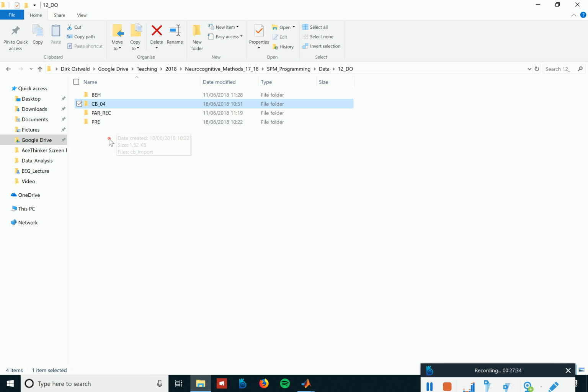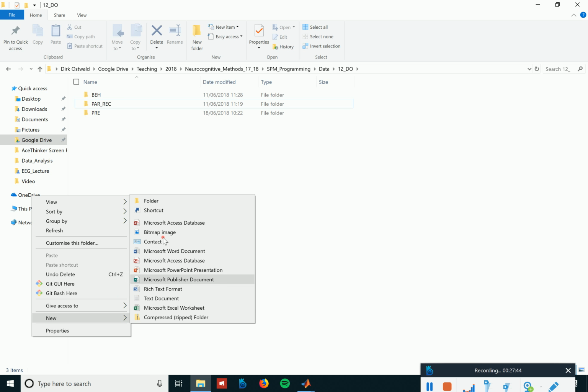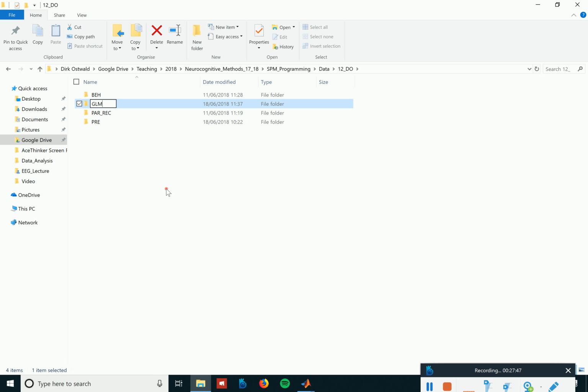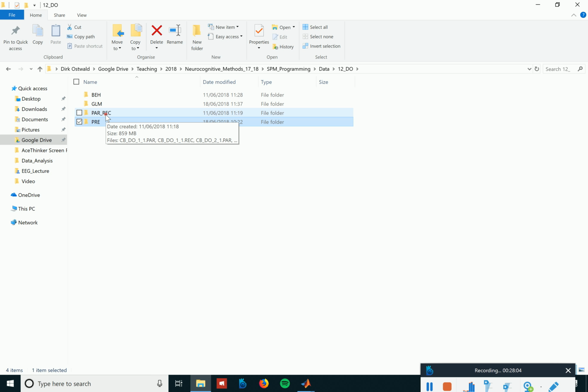What we actually want in the end is to have the whole thing look like this. Let's get rid of this. We want the whole thing to look like this. If we go to subject 12, we want a folder where we have the behavioral data, where we have the GLM data, and where we have the files associated with the pre-processing. We will actually move the parec into this later on, or we can also leave it here. It's the raw data, it doesn't really matter.